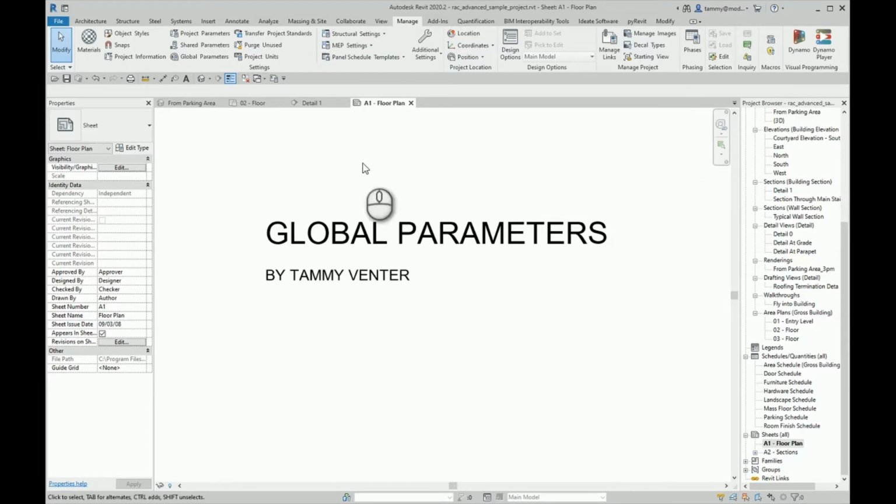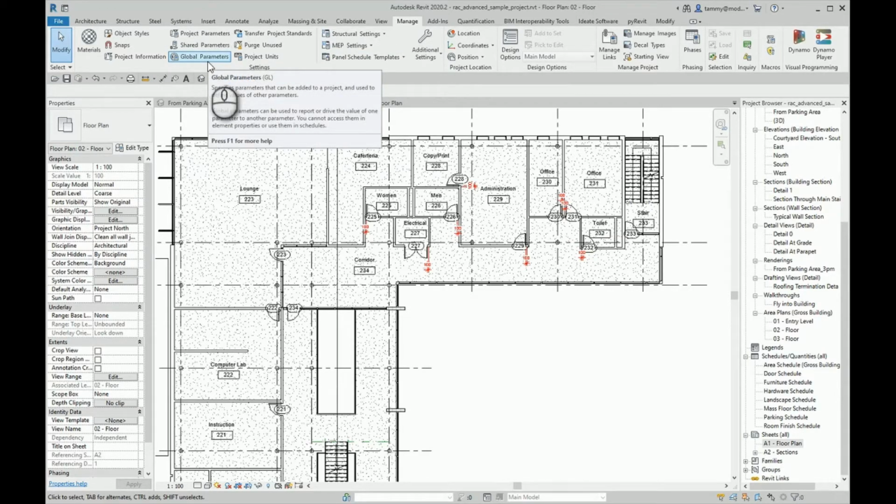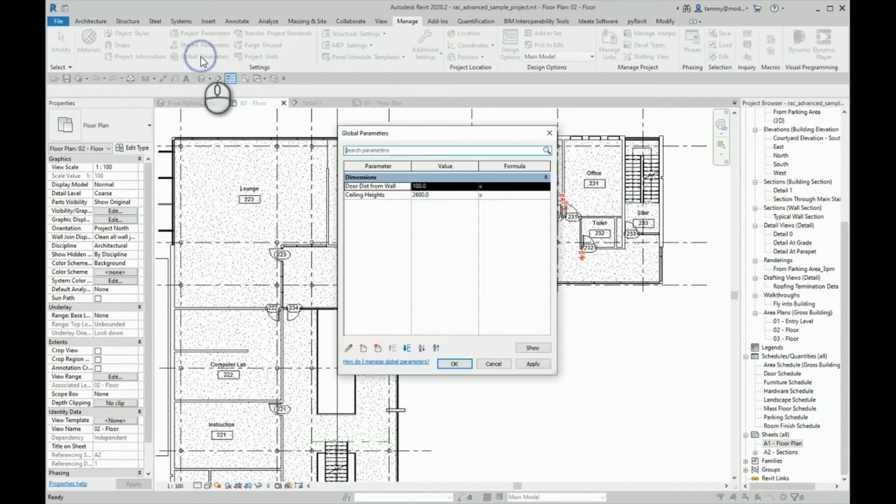What I've done at the moment is I've set up some global parameters for myself. If we go to the Manage tab and go to Settings, you can see we've got our global parameters tool. Shortcut is GL. If I click on global parameters, you'll see that I've set up two global parameters. One measures the distance from a wall, and these are based on dimensions, which you can see in the background. The other one I've set up as ceiling heights, which I will show you in a few seconds.